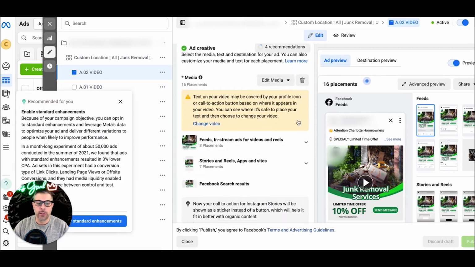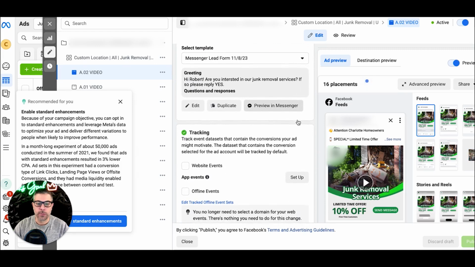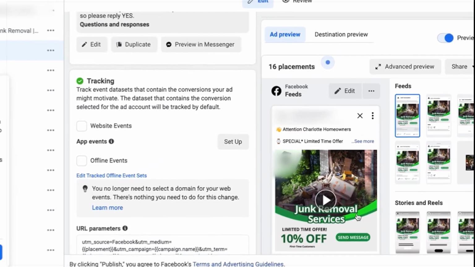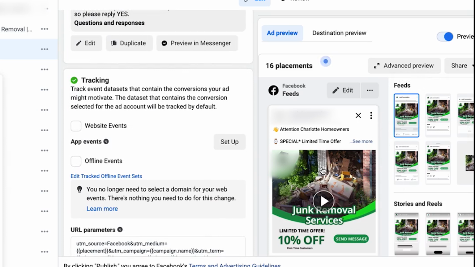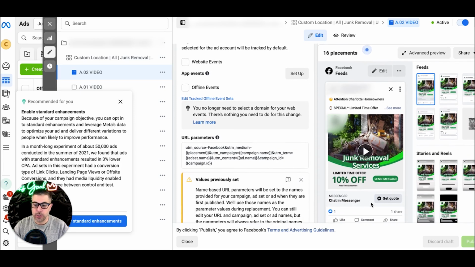And if we scroll down here, past all this stuff, you'll see our ads over here, right? So they're really basic ads. You don't need anything crazy. The real magic comes when they click chat in Messenger, get a quote. So from here, our system is going to take over. These are Messenger ads. So as soon as someone sees this ad in their Facebook and they're interested in taking the deal, they'll click get a quote, and then their Facebook Messenger pops up. So they don't leave Facebook.